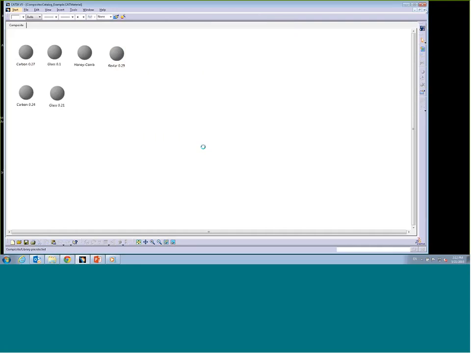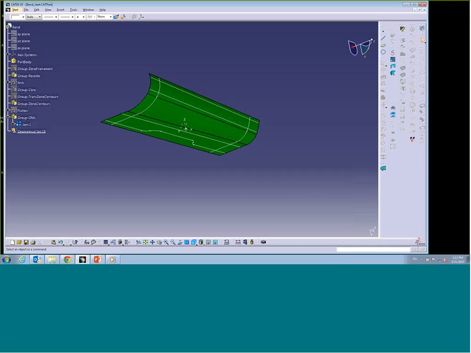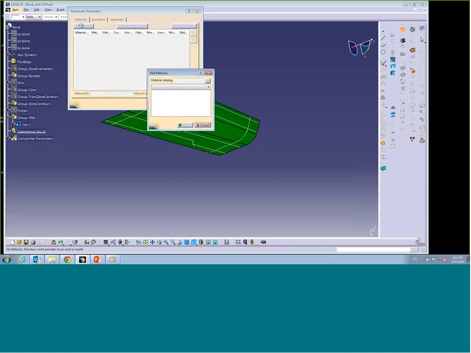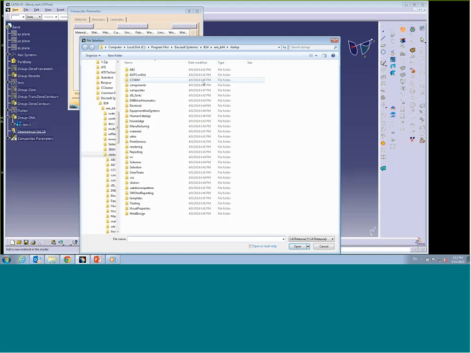So once you have a material catalog done, and as I said, most of the information is available from the material vendor, the next step is to actually put those materials into the model. And we start with creating what is called composite parameters. And we need to add material. So hit add material, browse to a catalog.